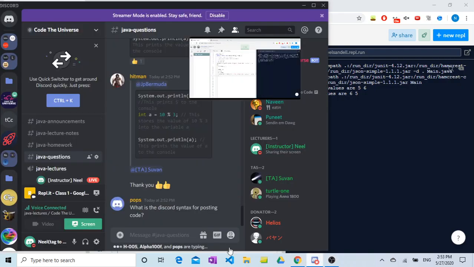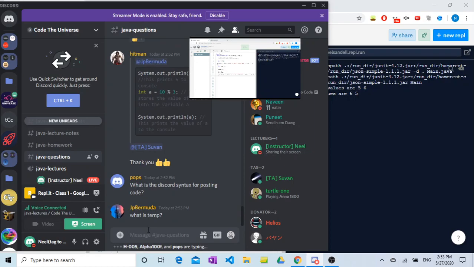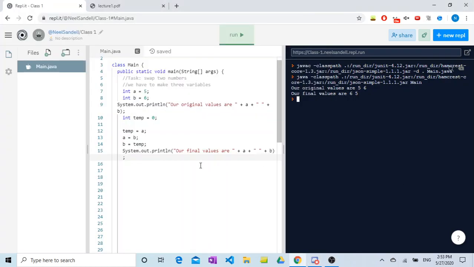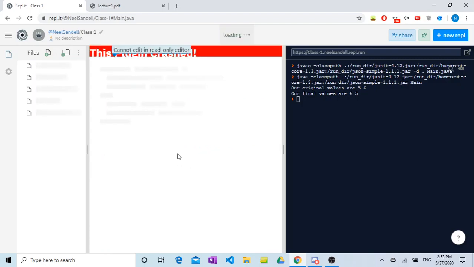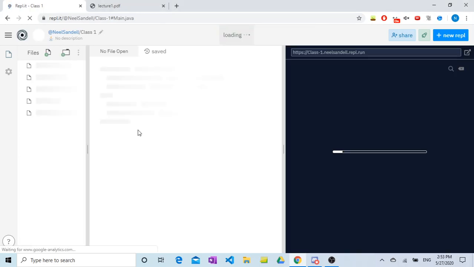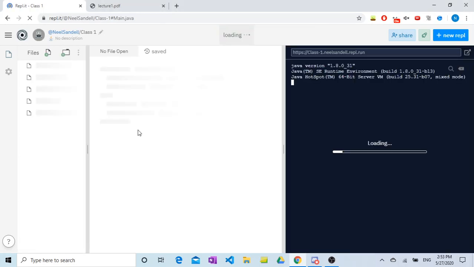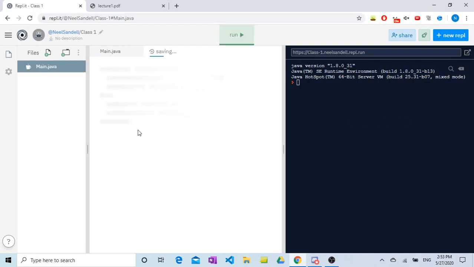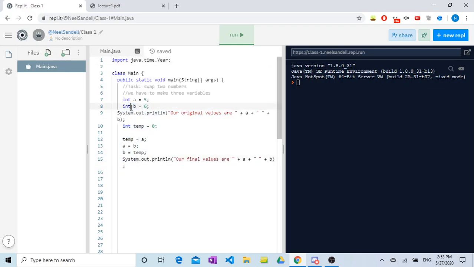Like you guys mentioned, what is the Discord syntax for posting code? So use 3 asterisks in Java. So I'll show you guys how to do that. So in Discord you do. Oh, I think my Wi-Fi went out. This plugin crashed. Thank you, Replit. Okay, it's cloud-based, so it saved my stuff.